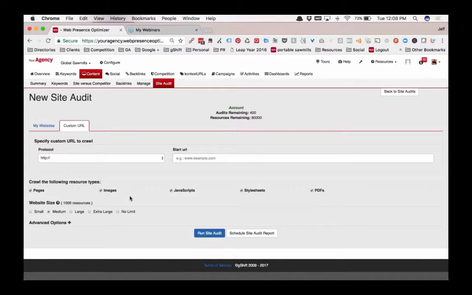You can change that to a small crawl of only 400 resources. So depending on the size of the site, you may decide to limit the size of your crawl, and you do have or will have an indication of how many audits are available and how many resources are available. That's part of what you'll be contractually entitled to.